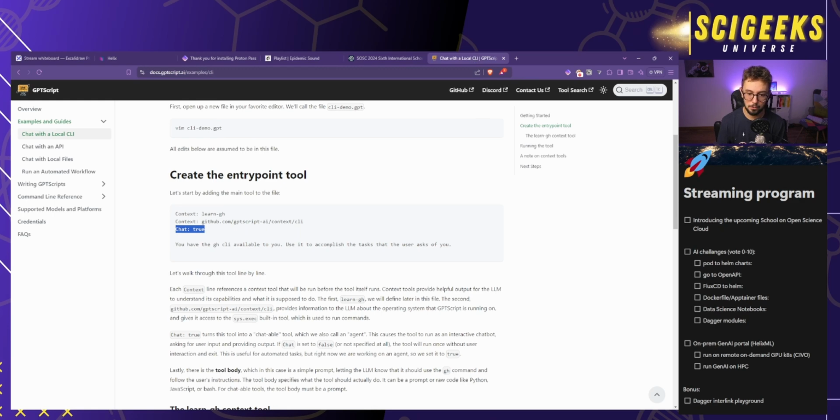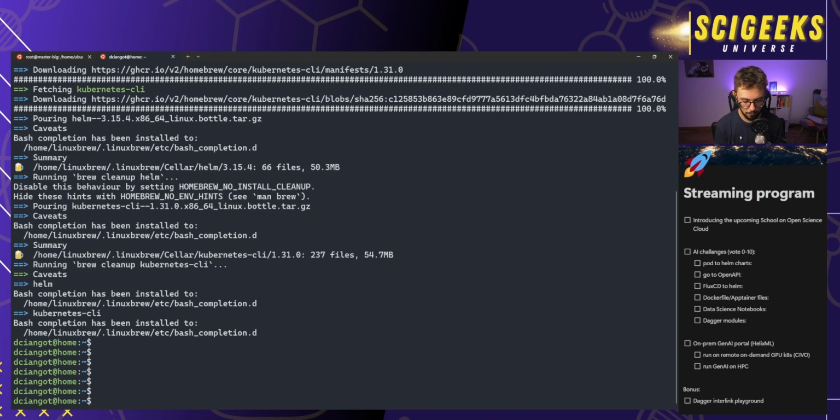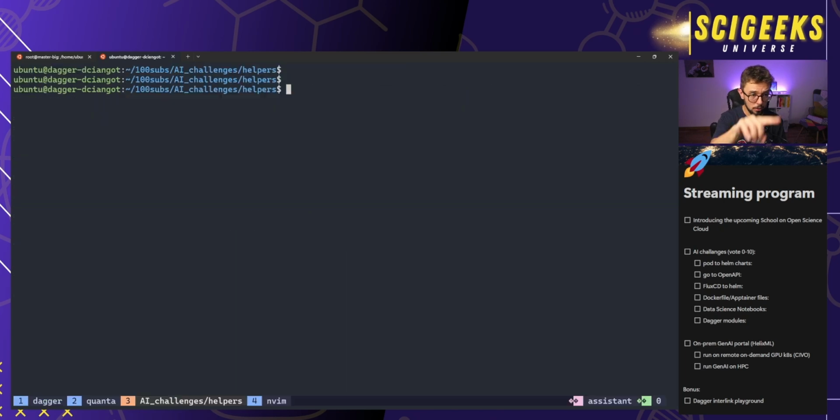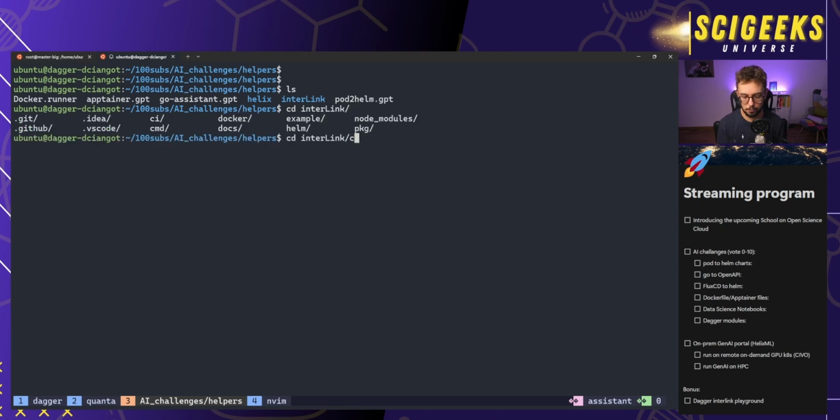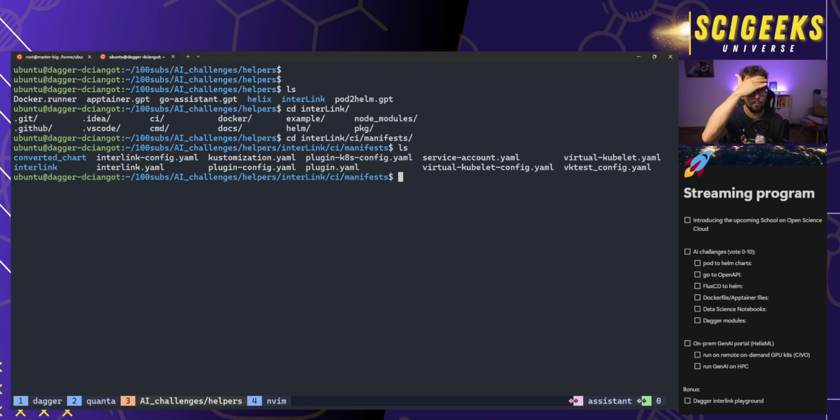It's harder to say than to try, so what about starting with trying it? Let's jump into our instance. I stored in this path some helpers to get started, right? If we open this, we have different GPT files that have the extension .gpt. For instance, if I want to create a Helm chart from a pod or from a manifest, we need first of all the manifest, right? We go to cd interlink CI manifest. What we have is a list of YAML files that we can use to bring up different components. One component is called the virtual kubelet, and the other component is called the interlink, right?